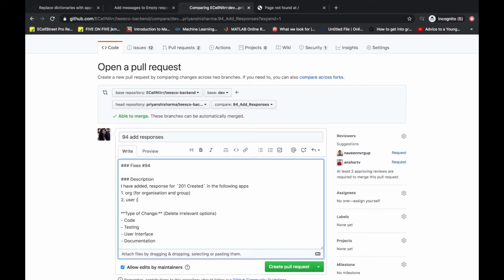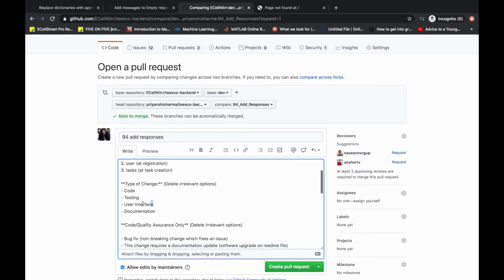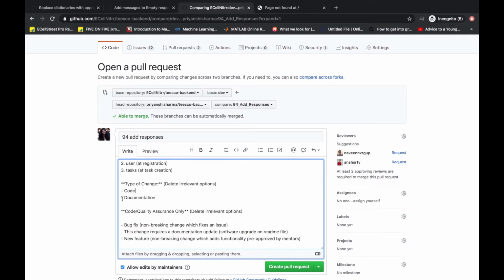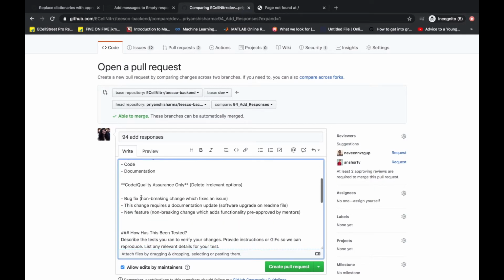User registration. You don't really need to be very precise, you just don't need to worry about being perfect. And I think we added it for tasks too, task creation. We did change the code, and we also made changes to the Swagger documentation, so I'll keep code and documentation.